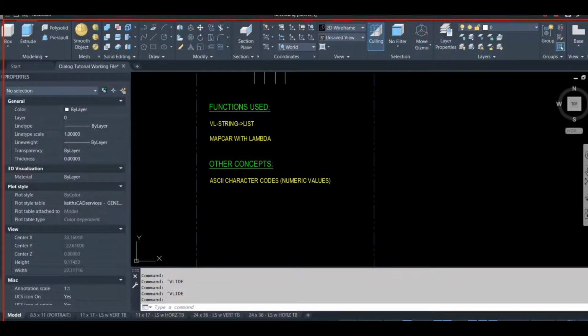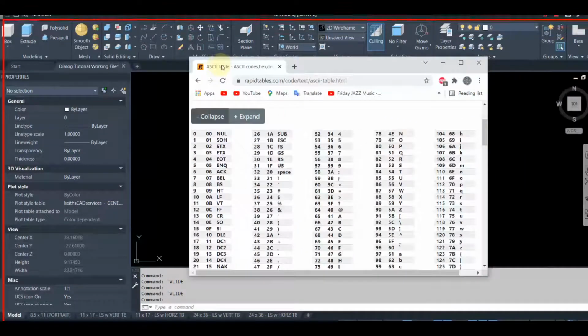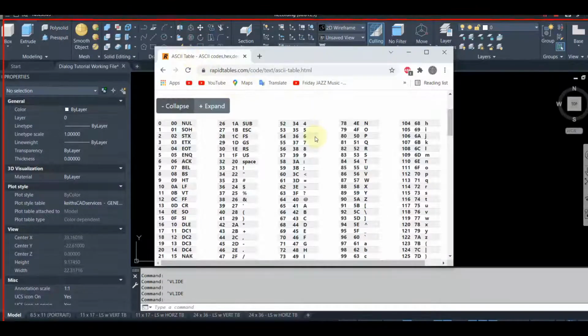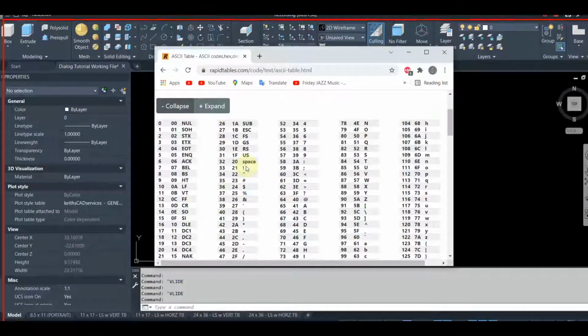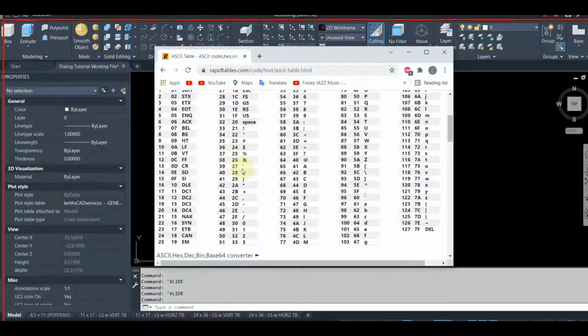I'll show you something next. I'll just try to drag it over and minimize, because I don't want it to maximize. ASCII character codes. What these are, they can either be, what does it say here? Decimal, hex, binary, HTML. So we're just using the double-digit versions of them. And I'll show you the concept I'm working with here.